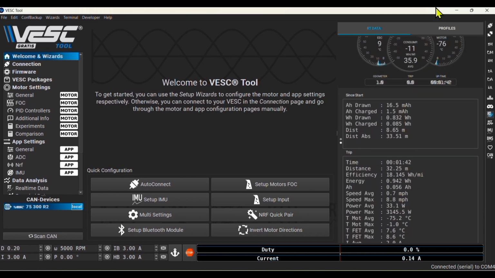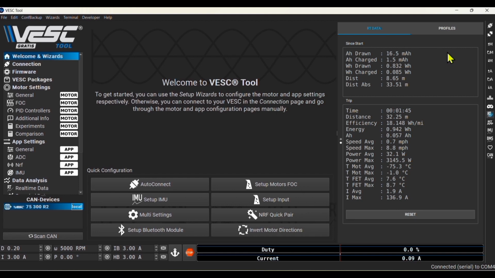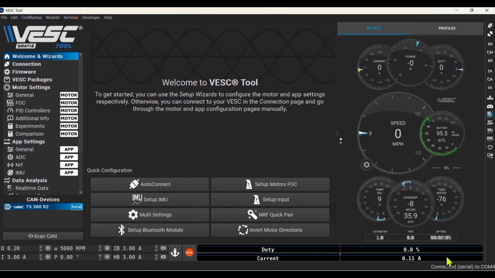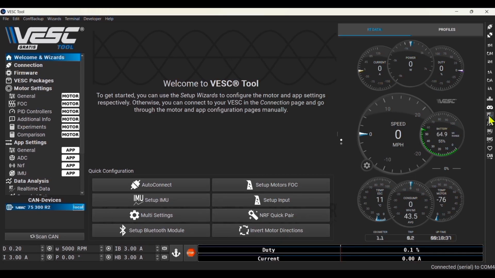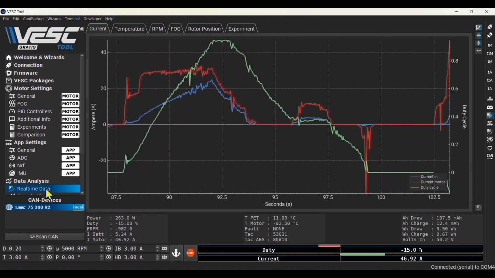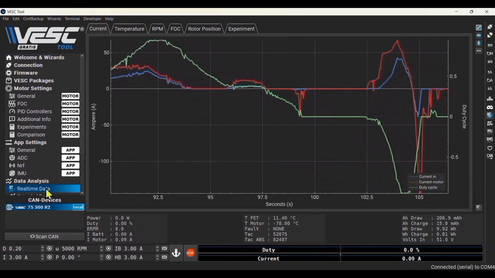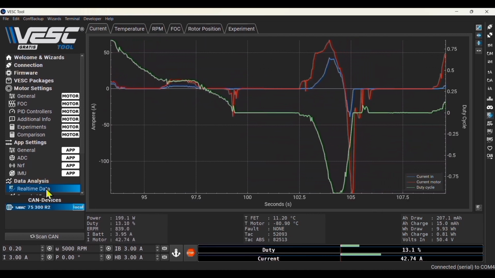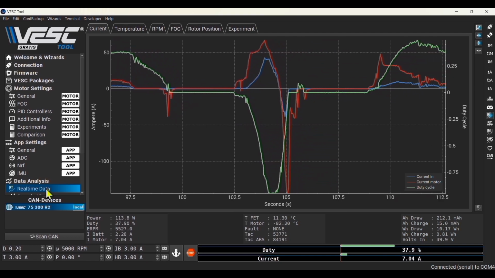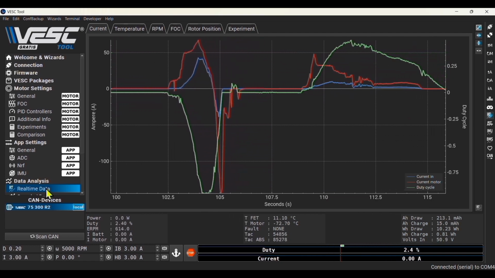You can also drag this menu and you'll have another reading that you can see all types of settings, and you can reset it for each trip. Going over to data analysis, real-time data. This is a graph of the mower operating. It's more informational than anything, but it does show you your ERPM.